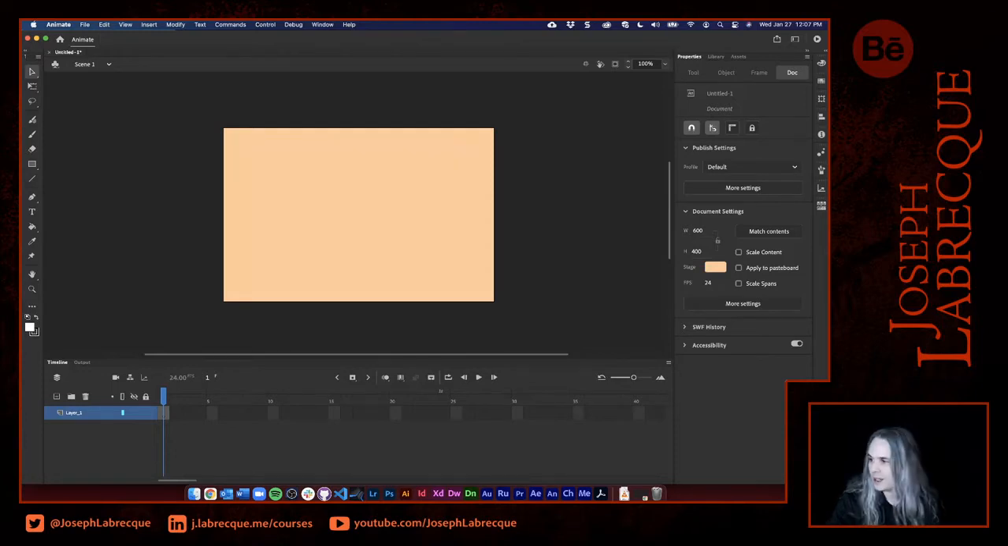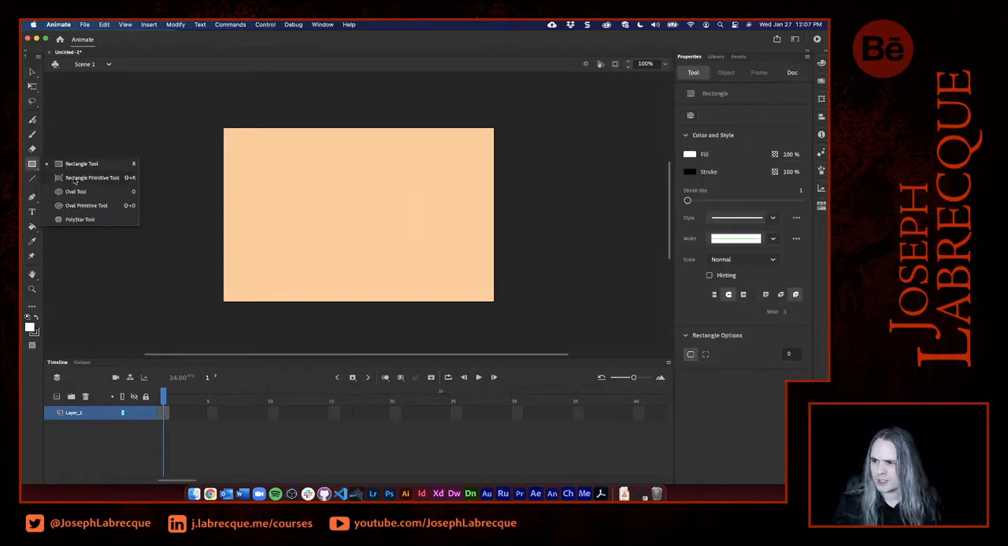So we've got our basic canvas here. And what I'm going to do is create, as I mentioned, a skin. And for our skin, we can use just about anything we want in terms of a shape. We could import content from Illustrator, of course. I'm going to use just a rectangle primitive tool here.